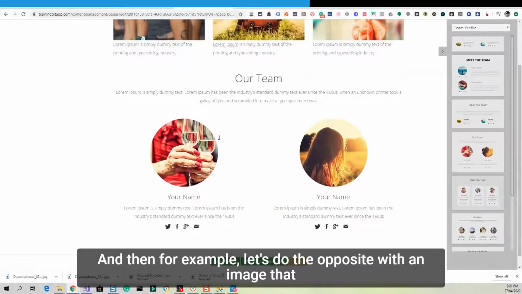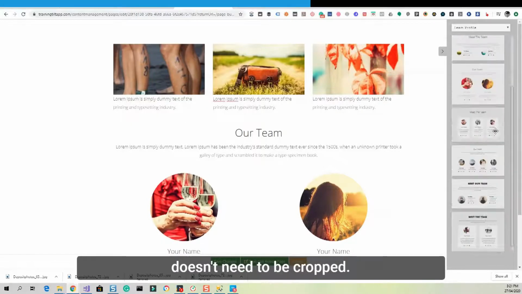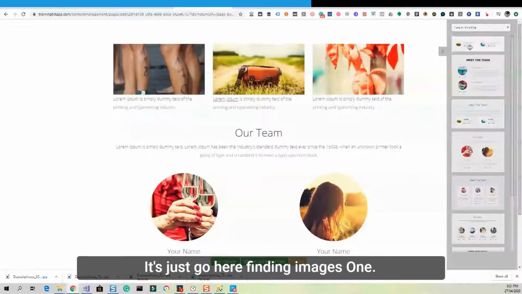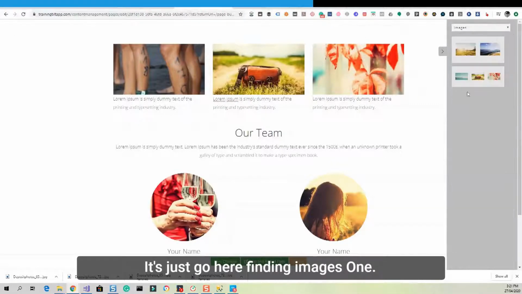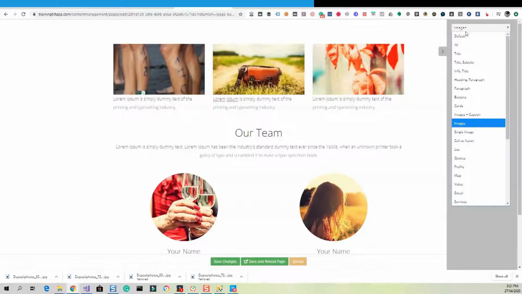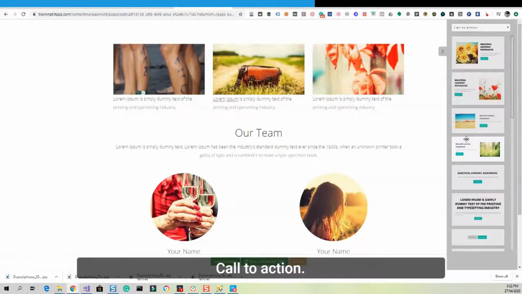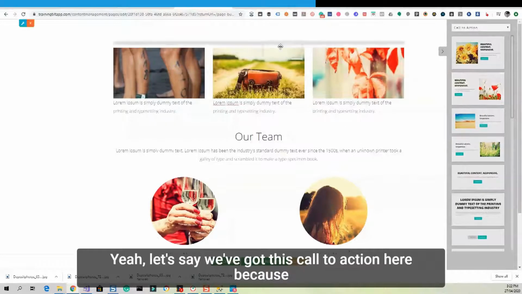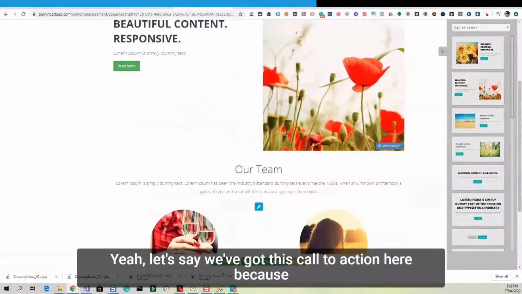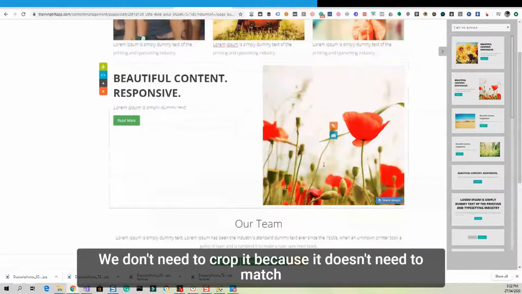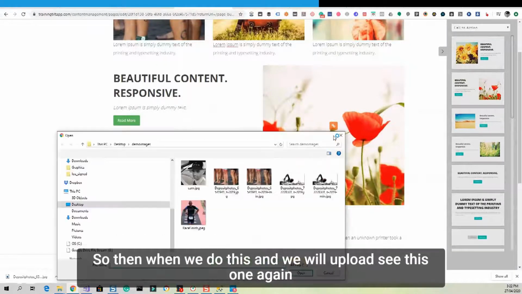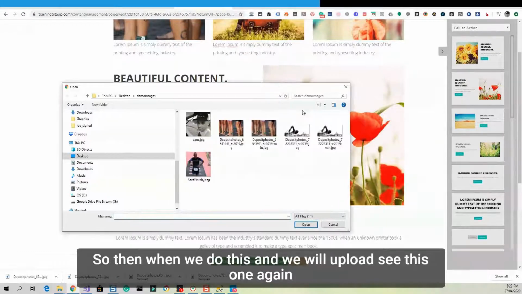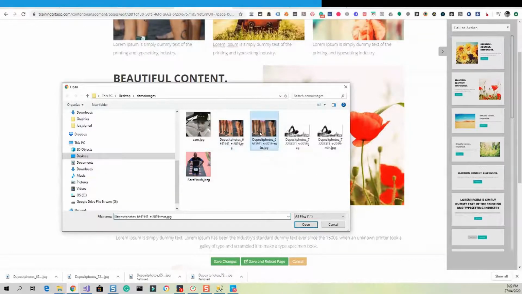And then, for example, let's do the opposite where it's an image that doesn't need to be cropped. Let's just go here, find an images one. Call to action. Yeah, let's say we've got this call to action here. Because there's only one image, we don't need to crop it because it doesn't need to match up with another one. So then when we do this image, we will upload, say, this one again, the min version.